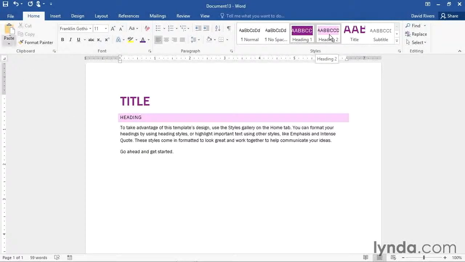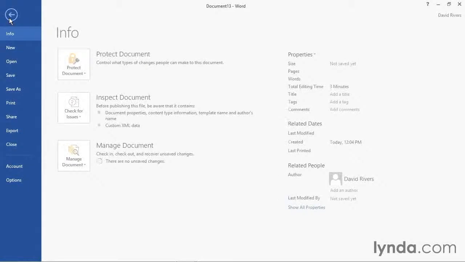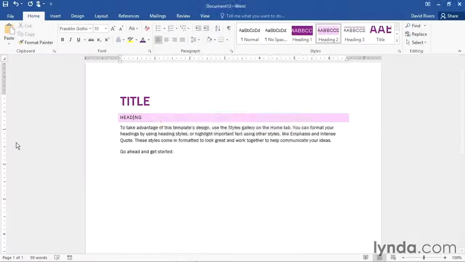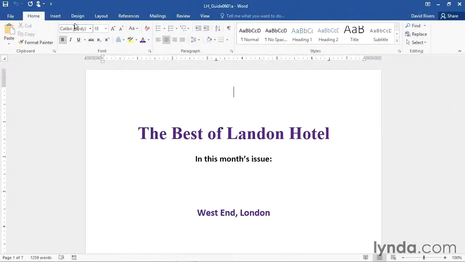So let's close this up by clicking File and choosing Close. We don't need to save it. Click Don't Save, and we're back to our Landon Hotel Guide 0601A. And if we were to change the theme on this, let's see what happens. Click Design. Go to Themes. And just hover over things like Facet.